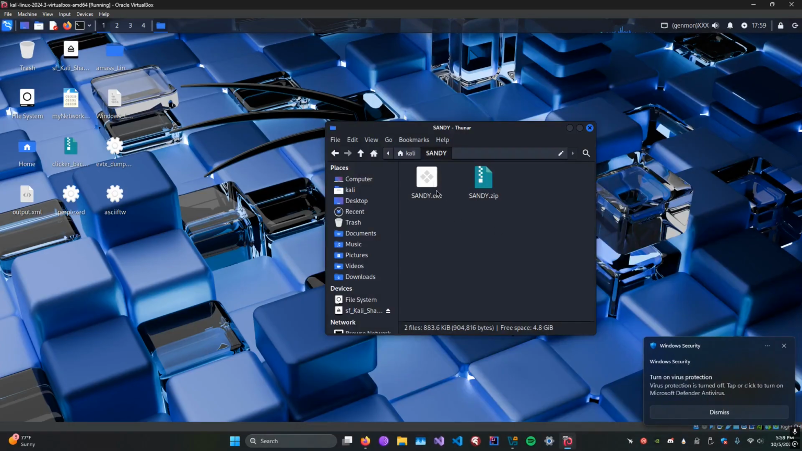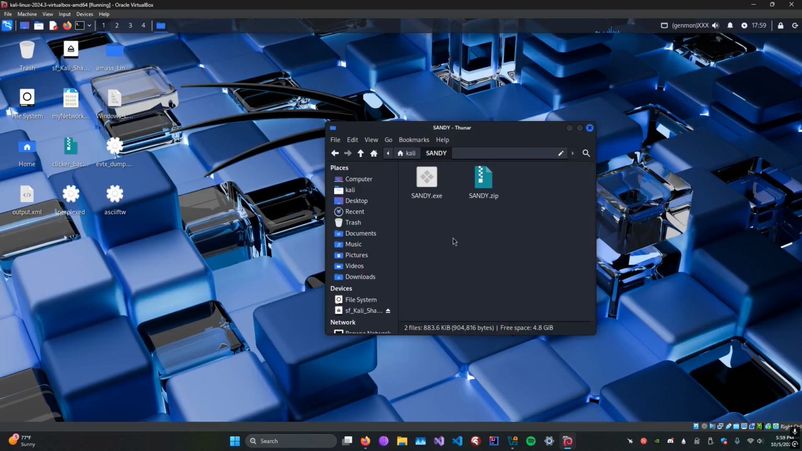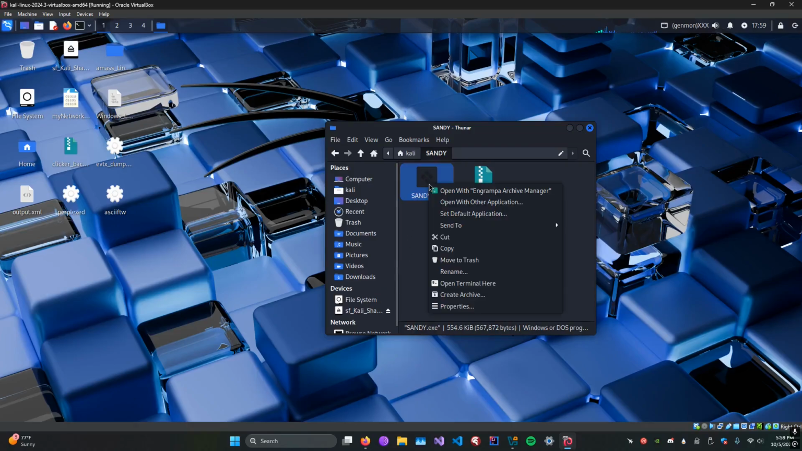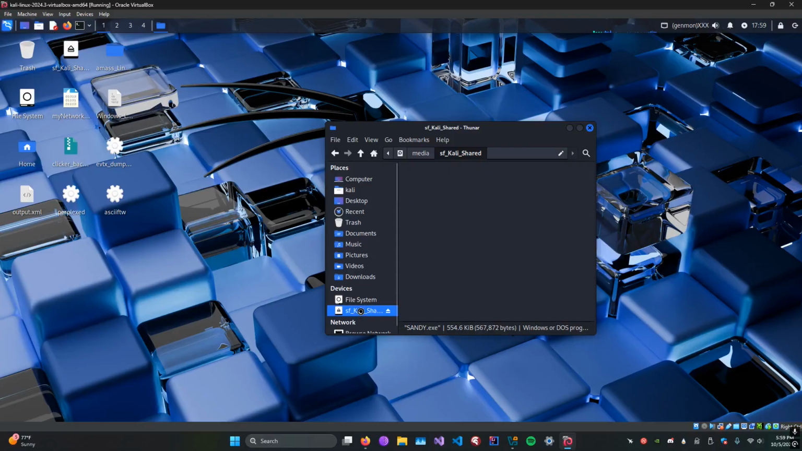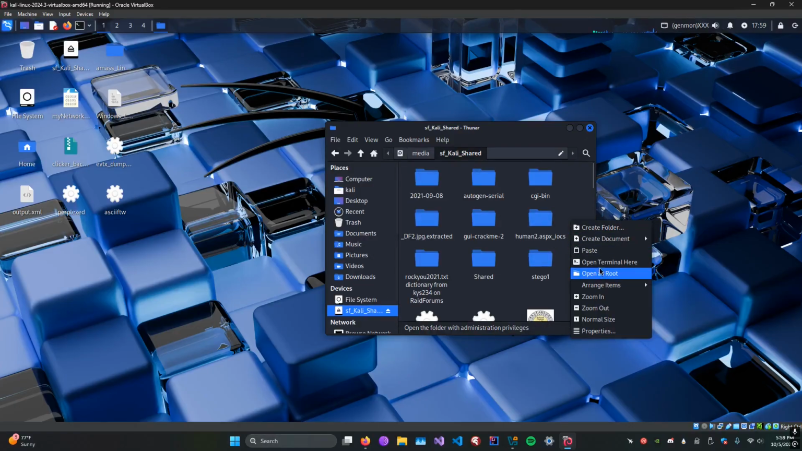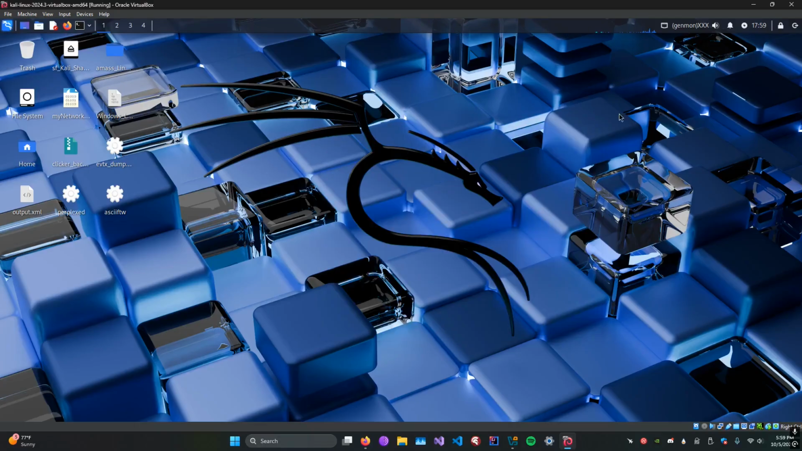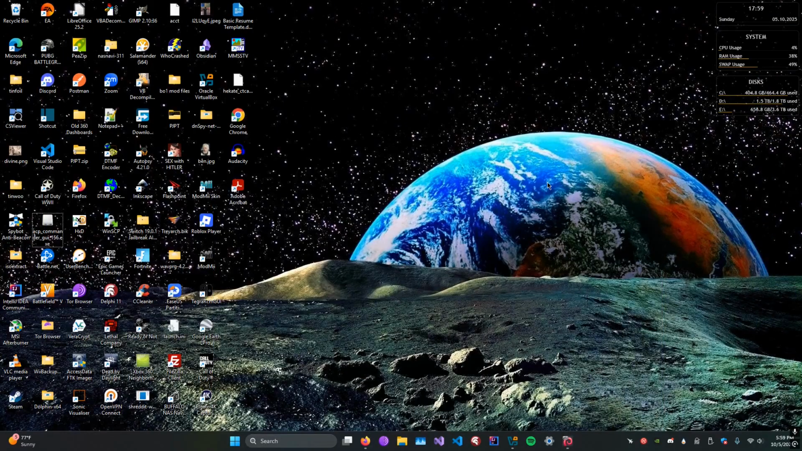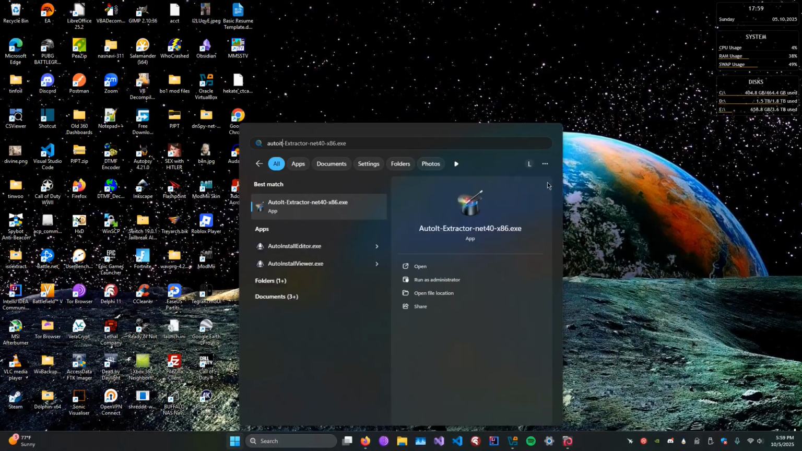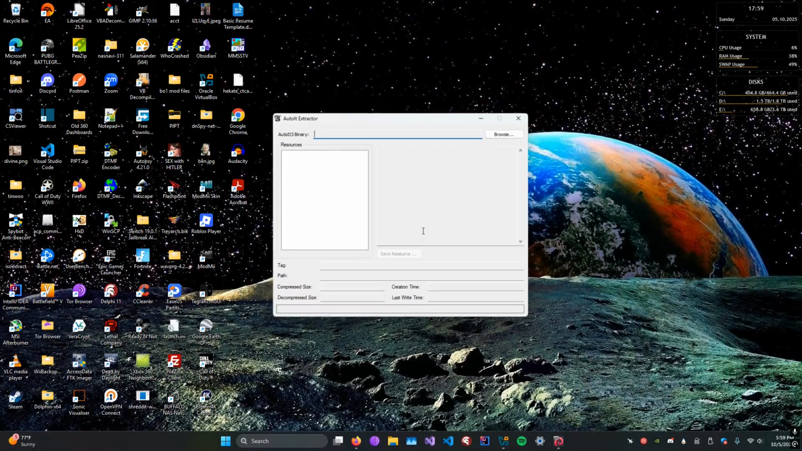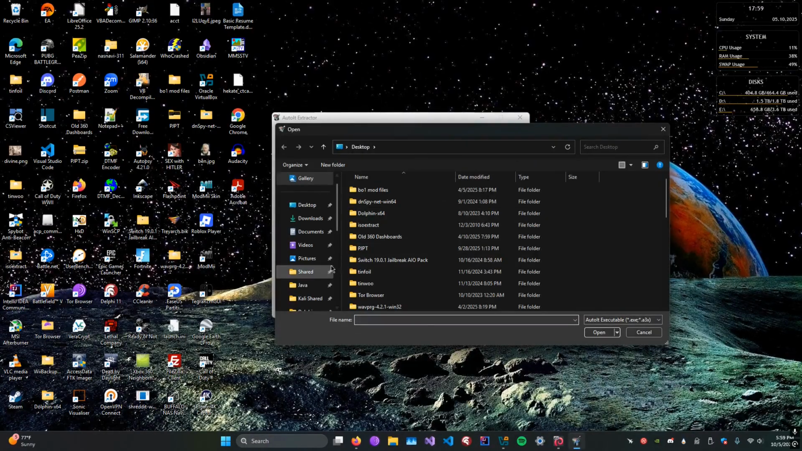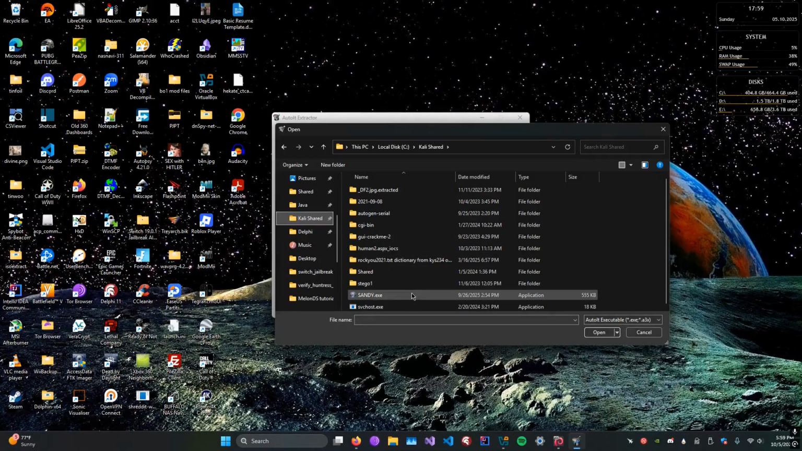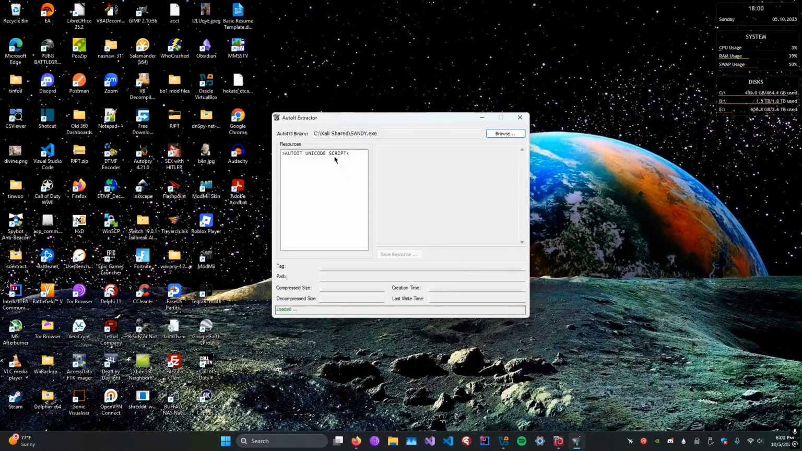This is not very good practice, by the way. I should be doing this in a Windows virtual machine, but just for the sake of time, and because I know that I'm not going to be executing it, I'm going to use this. And what we're going to do is browse. We're going to go to my Kali shared. Here's the Sandy, open. Double click on this.